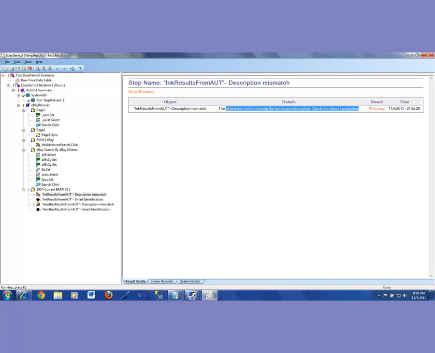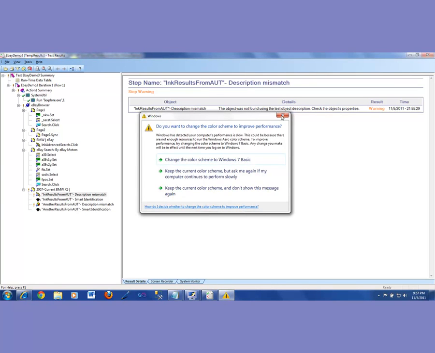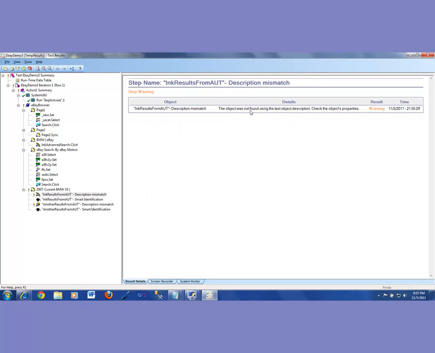Okay, so it is talking to us. It is telling us that something had happened there. Pay attention to it. Now let's take a look into this as well. And the same here. The warning is the object was not found using the test object description. Check the object's properties. What it is trying to tell us is, we were looking for the object, but we couldn't find the object, so we used what is called smart identification. Sometime in my video, I'm going to talk about what is smart identification. That is good and bad, but that's a topic for another day.